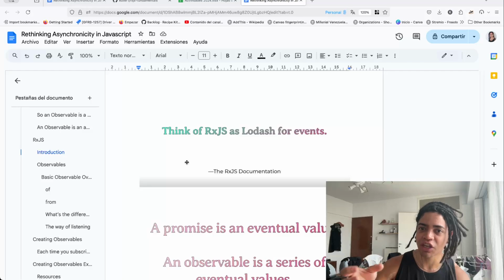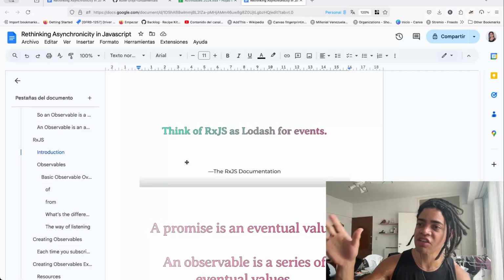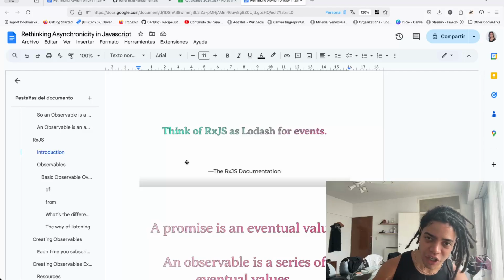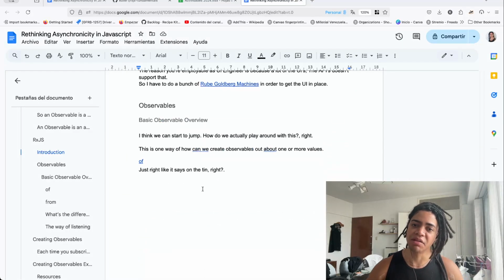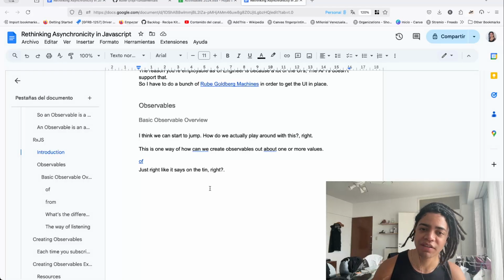We need something that helps us deal with a series of eventual values. So that is observables. And how do we work with observables? Well, let's look at the most common use cases here.